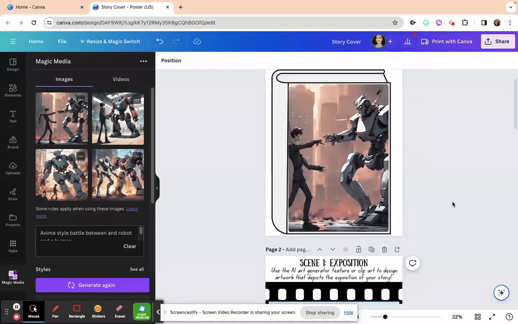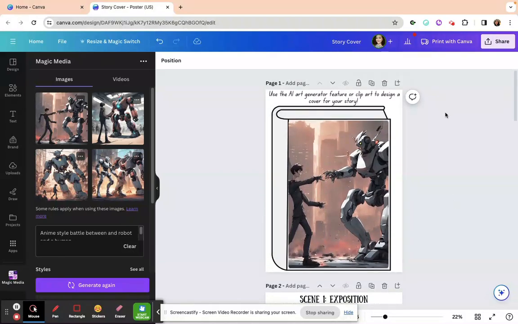When students are done with their assignments, there will be a button at the top for them that says send to teacher, and you have the ability to review and leave feedback on their artwork.